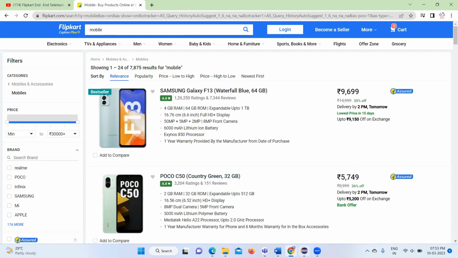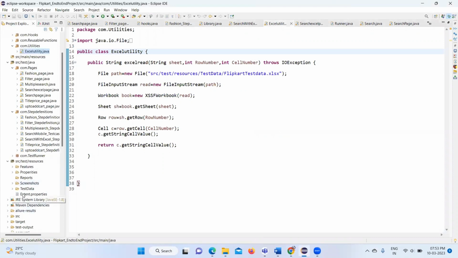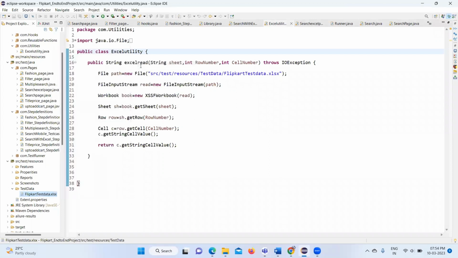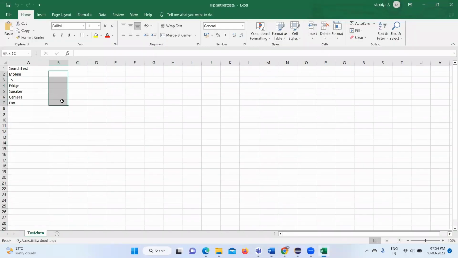In the Excel sheet, if I go to this test data, I'll open this Microsoft Excel. I'm going to put pass and fail here. This is a very simple one, most people know it, but we'll see it at the framework level. I'm adding it here, so I'm going to put pass and fail if I'm searching. So this is what I'm going to do.